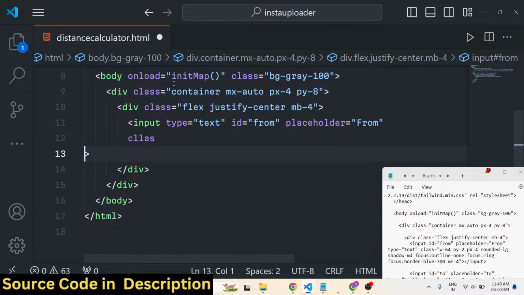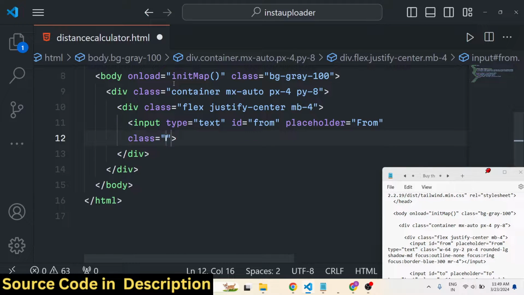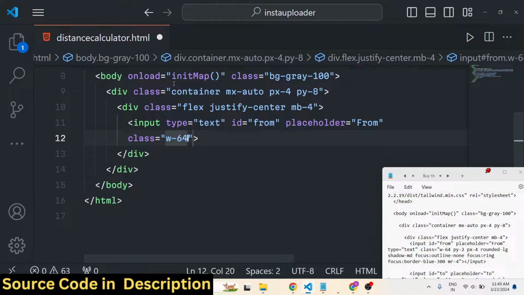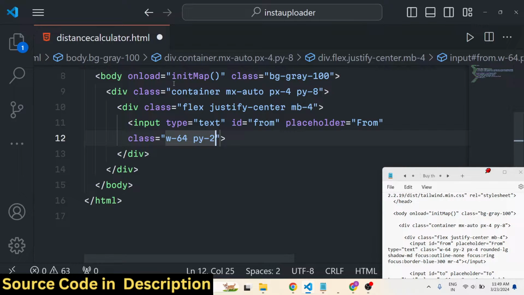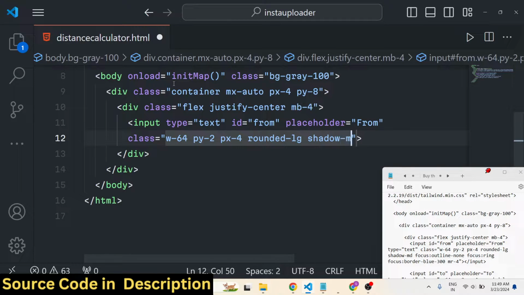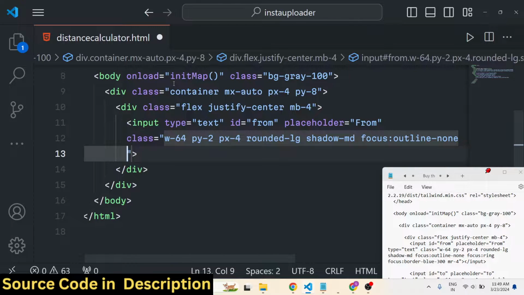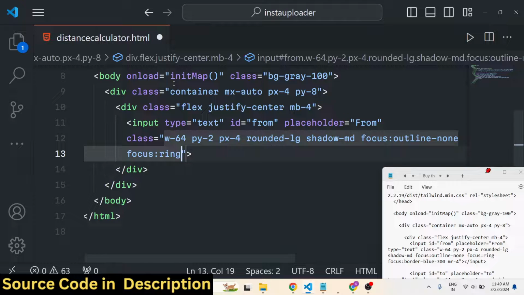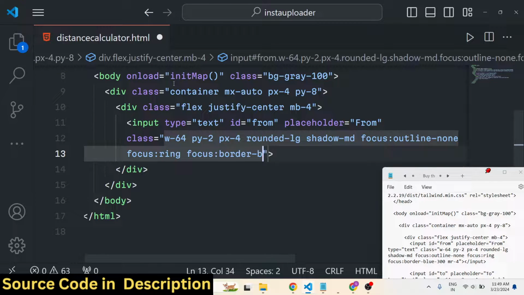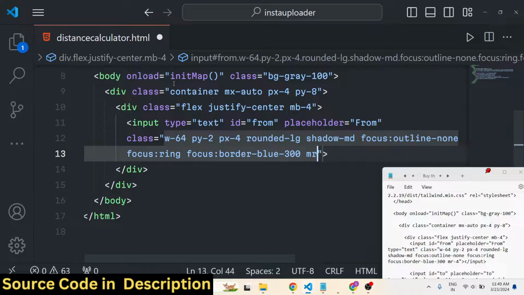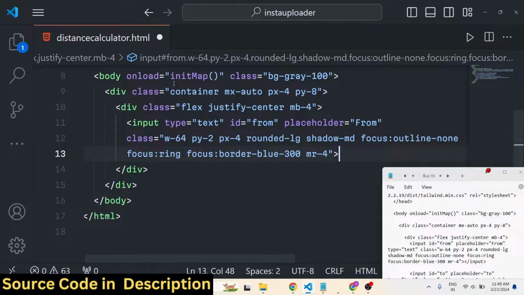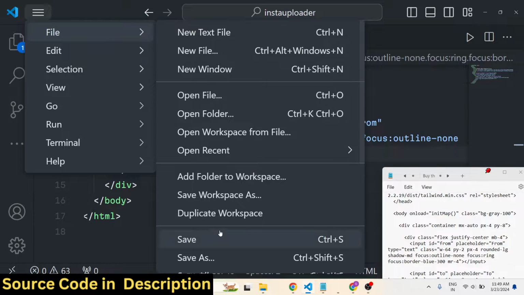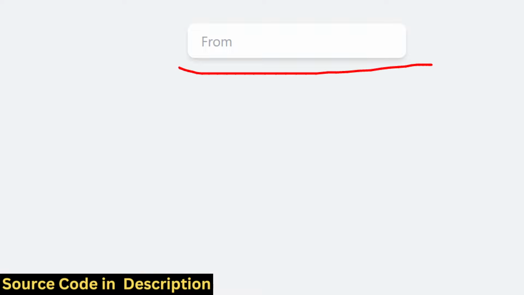We will be giving a Tailwind class to it. So width will be 64, padding y from 2, px-4, and it should be rounded-lg. Shadow will be medium, and it will be focus:outline-none, focus:ring, focus:border-blue-300, margin right 4. These are just all Tailwind classes, guys, which is very simple. If I save this project, you will see this from is added right here.